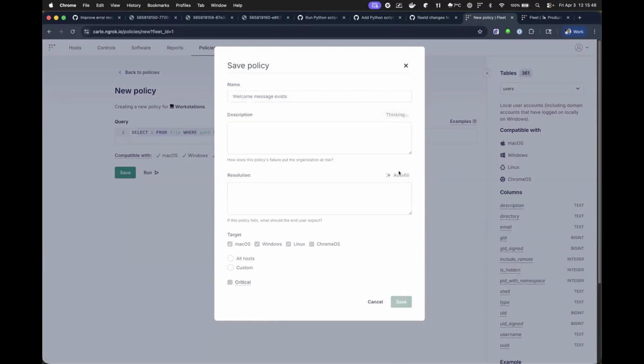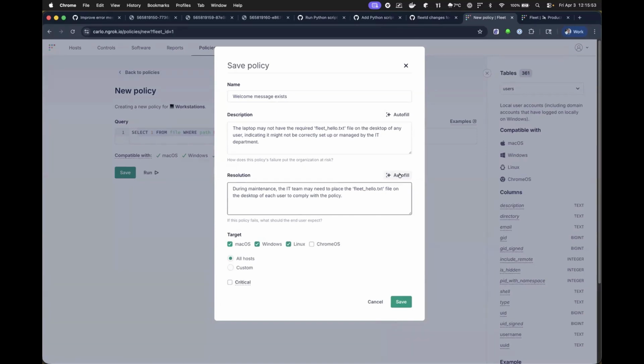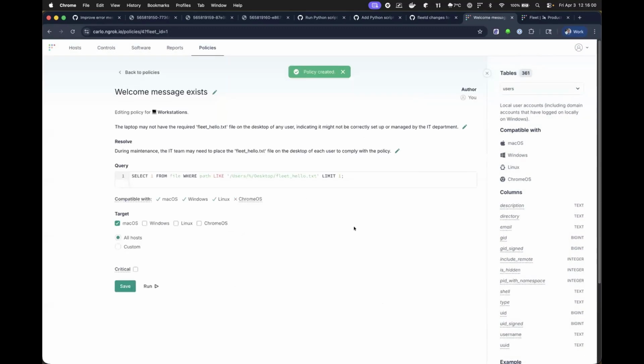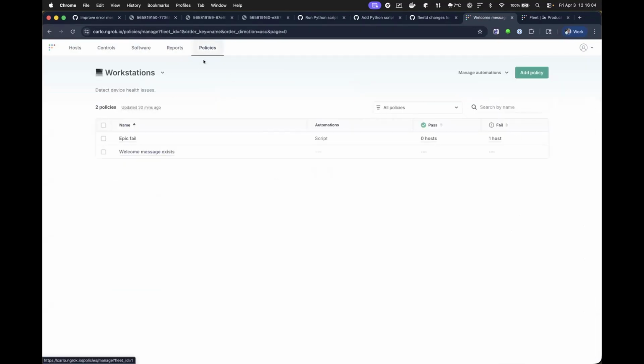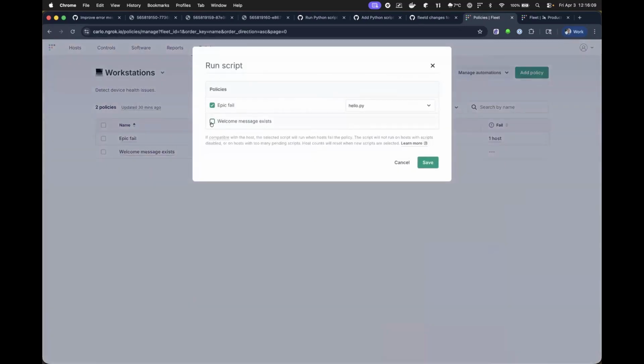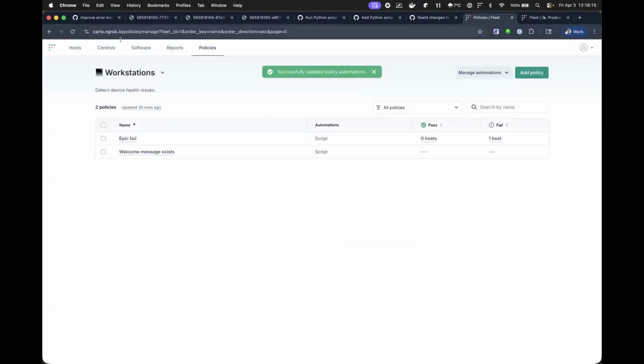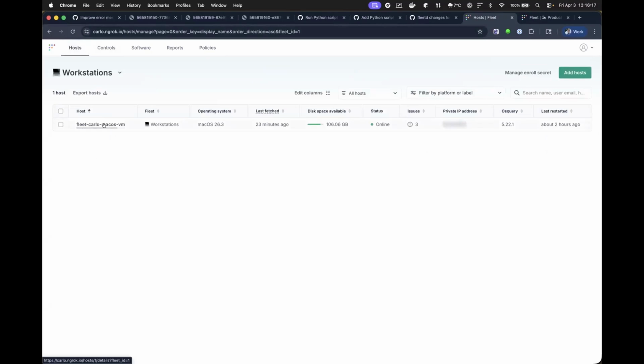I can use our nifty autofill tool. Okay. And I'll uncheck these, although this feature does work on Linux as well. All right, then I'll go to policies and manage automation scripts. I'll select the policy I just created, select my new script, save that out. And then I can go into hosts.